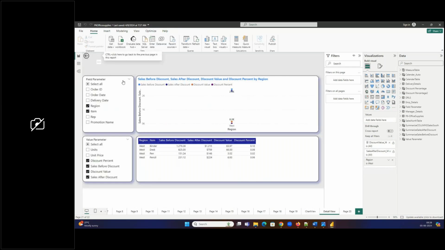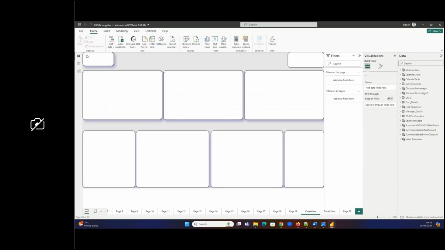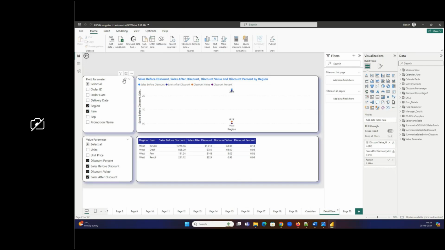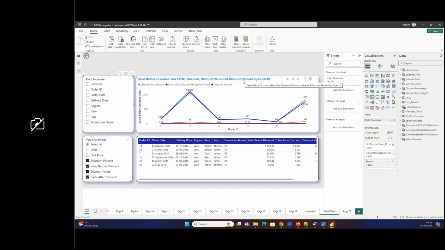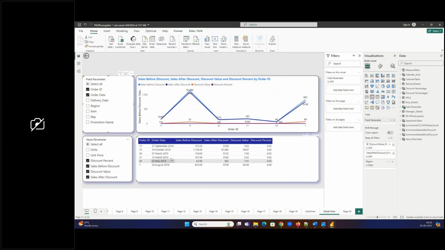If I want to see all the data, how can I do that? All these things, and these are called field parameters. What if I want to see only a few particular fields? I am seeing only order ID, order date. I want to see delivery date also. How to create these field parameters, all those things. So all this is built on a particular data set.